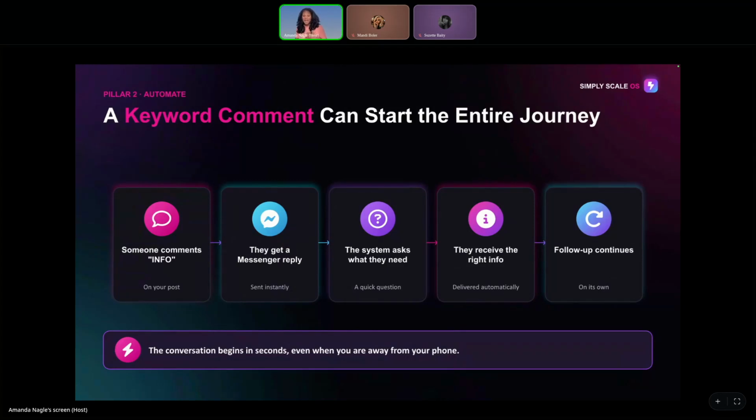They can like the post, and then the system asks what they need, but you are setting up what it asks, right? And they receive the info. It can stop there with the automation part, but they first have the info and it's instantaneous. They can look over it and you can follow up with them personally after that.